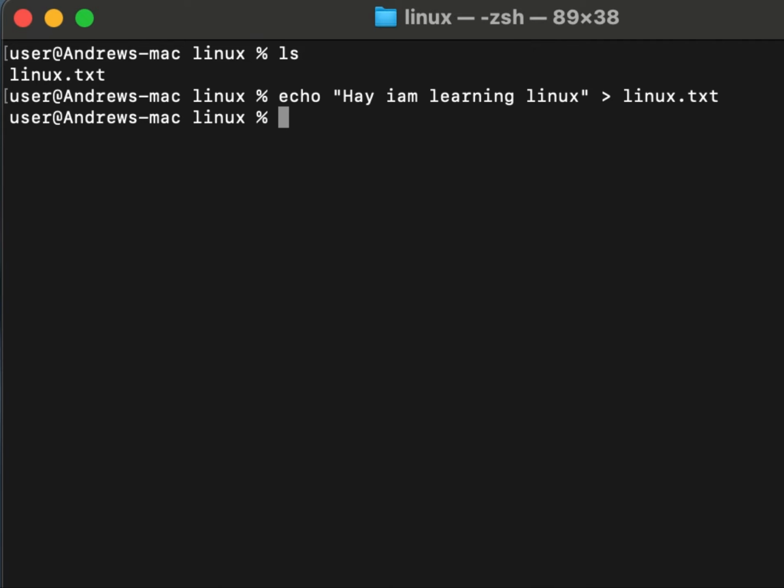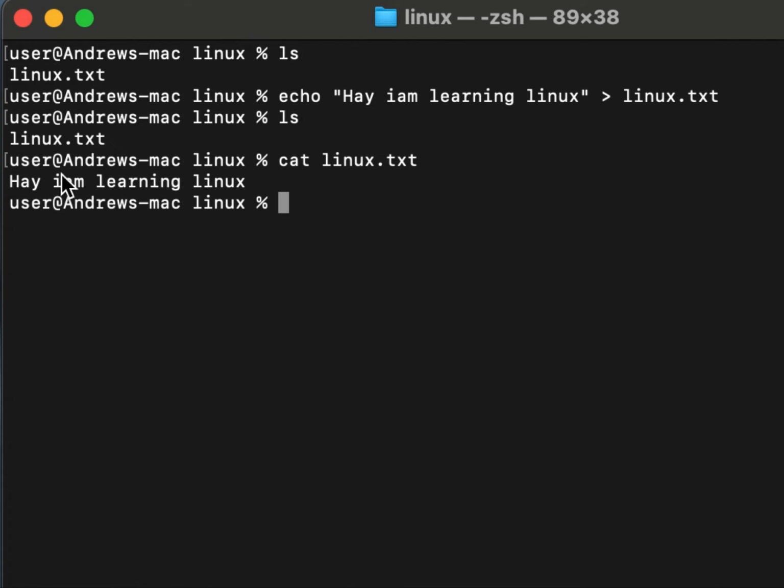One way you can now see what's in it, to see if it's worked, is to type in the command cat and then the name of the txt file, which is linux.txt, and then click enter. Now it shows this sentence, hey, I'm learning Linux, which is the sentence that we just added using echo. So that's one way you can do that.